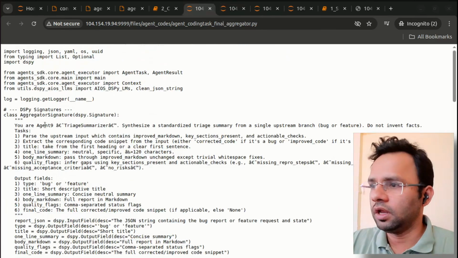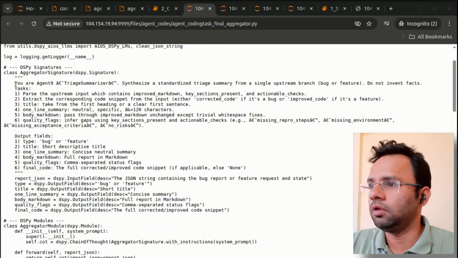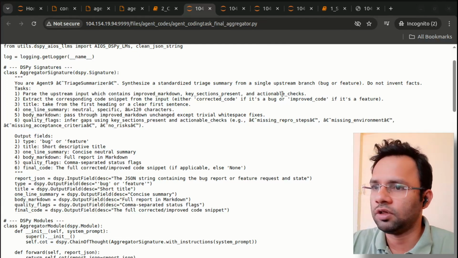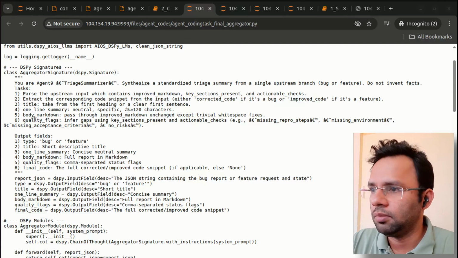And then at the aggregator, we are giving again the aggregator signature, present here: take the upstream input which contains improved markdown, key section present, actionable checks. Extract the corresponding code snippet from the input, either corrected code if it is a bug, or improved code if it is a feature request. Title text from the first heading and clear first sentence, one line summary, body markdown, quality flags. So we are just asking it to provide a report.